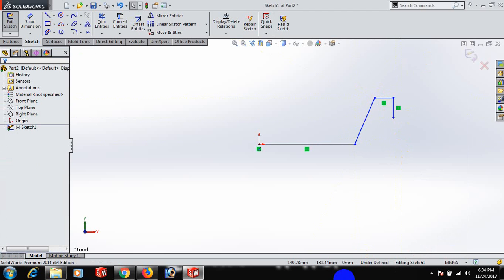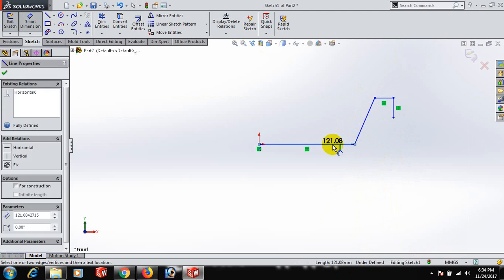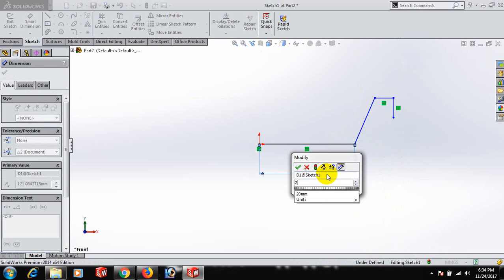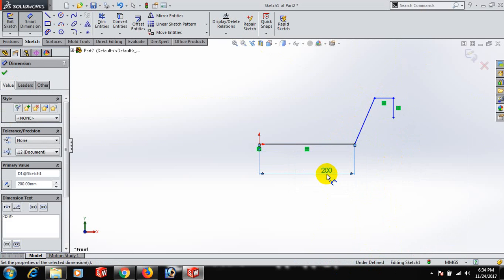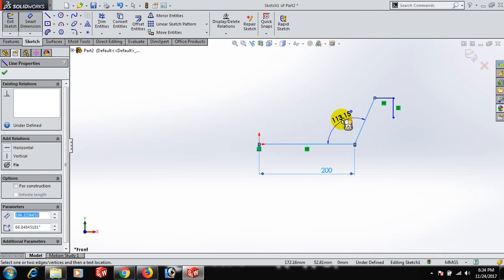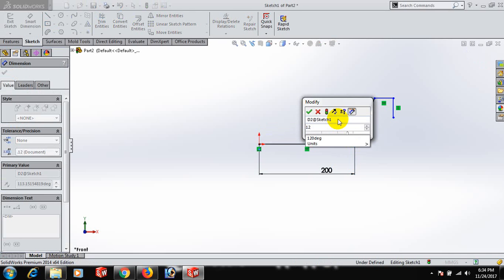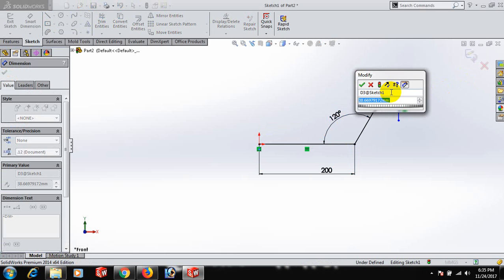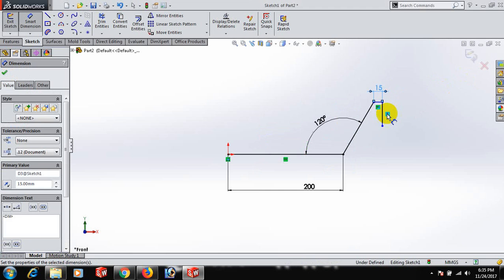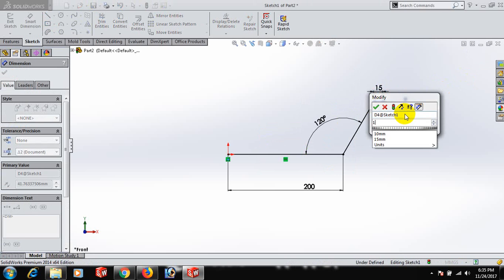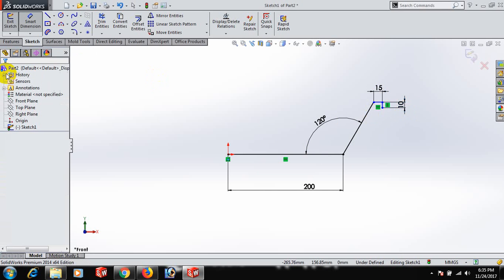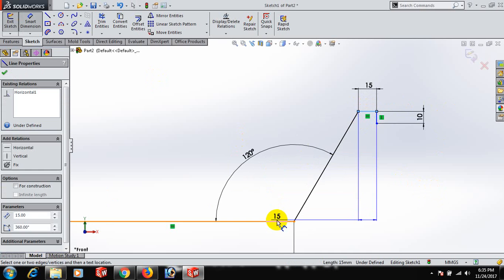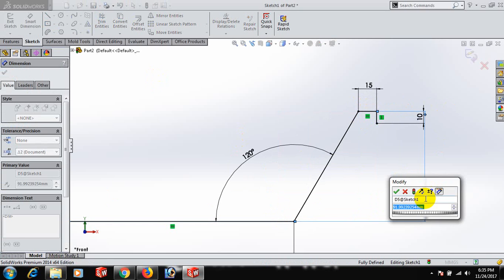Select. Now give the dimension. This line dimension 200. Now this line and this line, dimension degree 120. Now this line dimension 15 and this line dimension 10. Okay. Now this line and this line dimension 40.